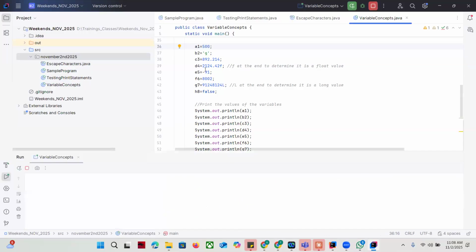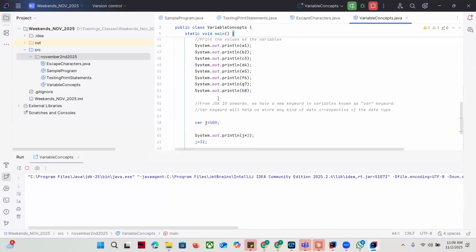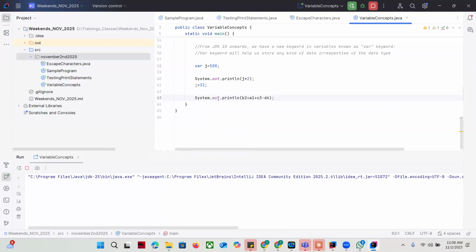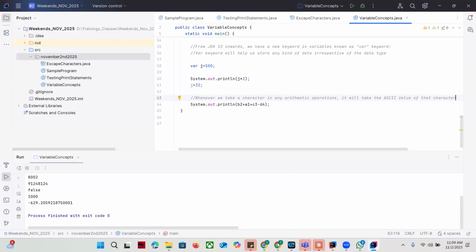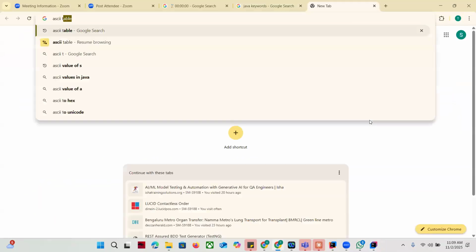So if I execute this program, it will not throw any error. Why? I will show you. What is happening here is whenever we take a character in any arithmetic operation, it will take the ASCII value of that character. What do you mean by ASCII value? Let's go to the ASCII table.